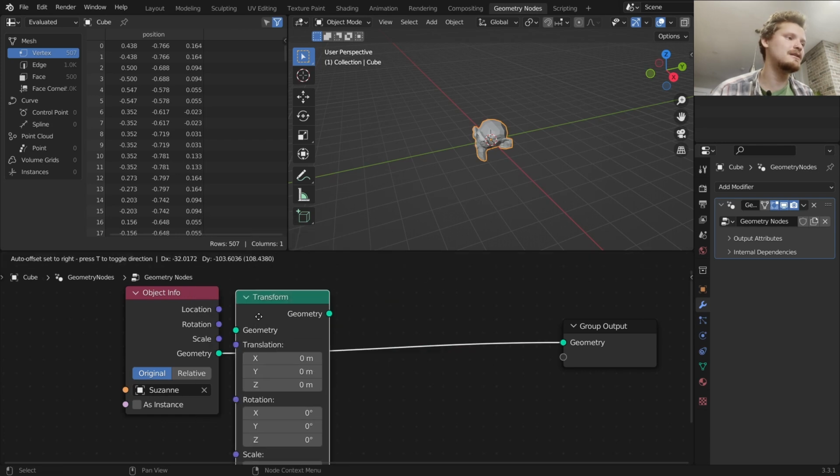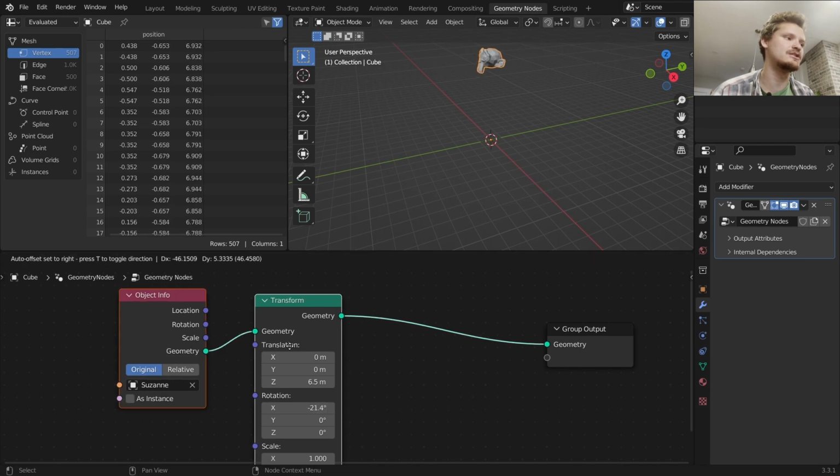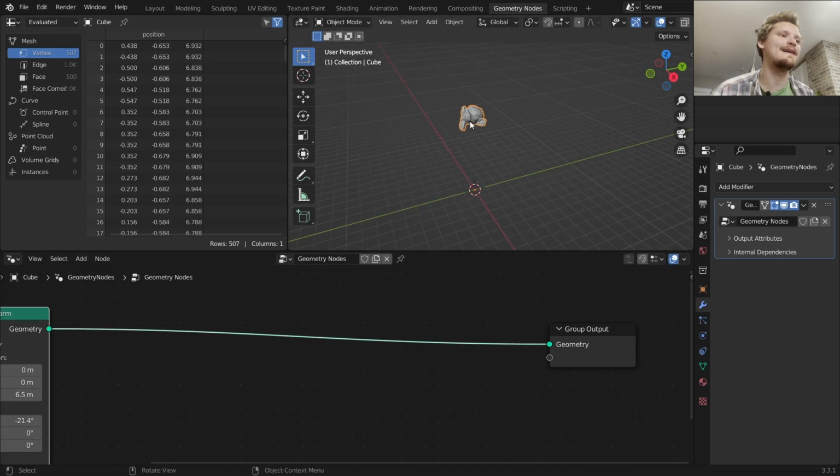So I'm going to take my monkey, my Suzanne, and I'm going to bring it up, and I'm going to rotate it a little, maybe on the x-axis. So these are my starting conditions. What I want to do is have this fall and interact with the ground in a bouncy kind of way. We need to break this down into steps.